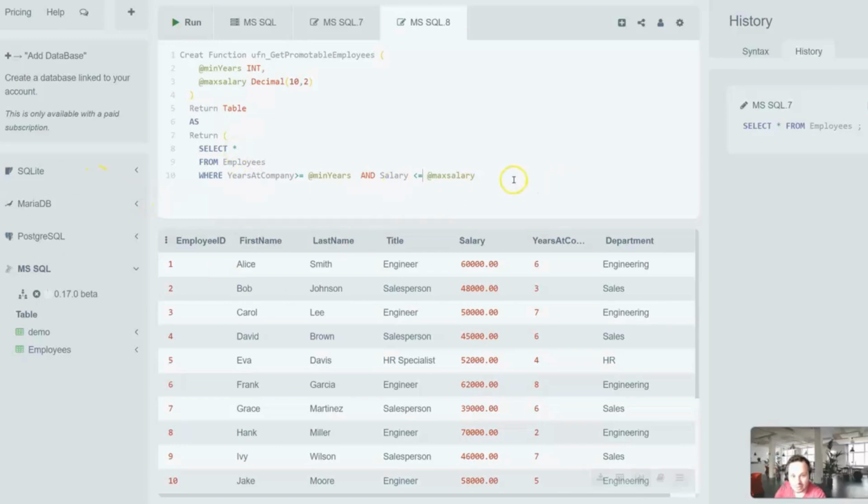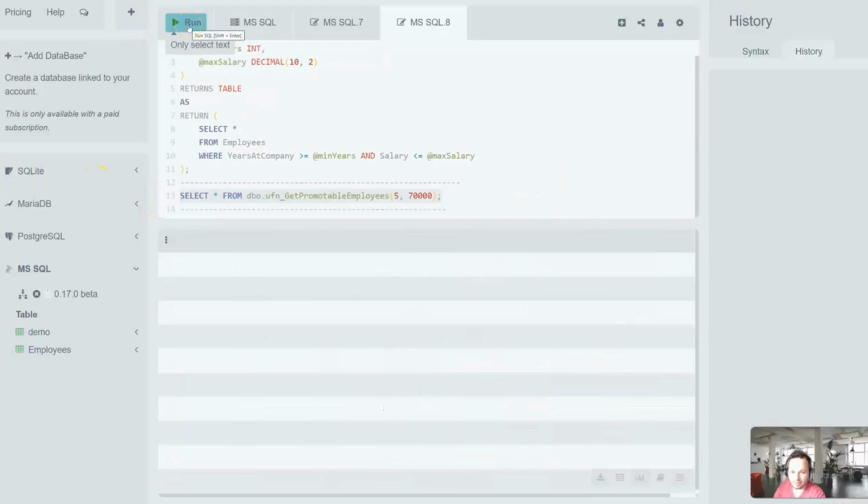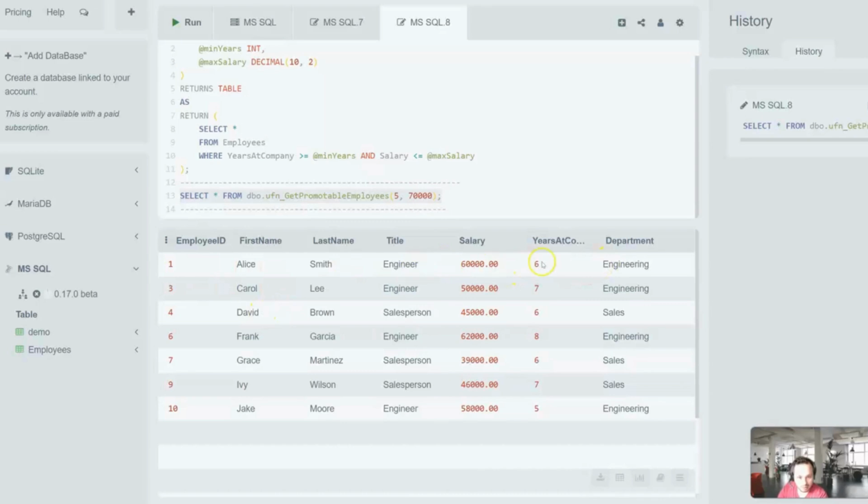Okay, let's run it. So we already ran it the same as last time. We will run the same query, but this time we will put 5 years and 70,000 as the maximum. If you run it, you will get all the employees who have more than 5 years and earn less than 70,000. Why? Because you said minimum years is 5, so they must be more than 5 years. You see the column here has all values more than 5. And you said the maximum salary is 70,000. So all people with more than 5 years and less than 70,000, we see that they deserve a promotion.